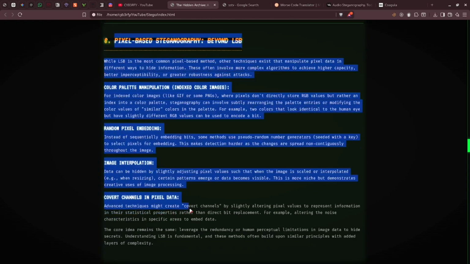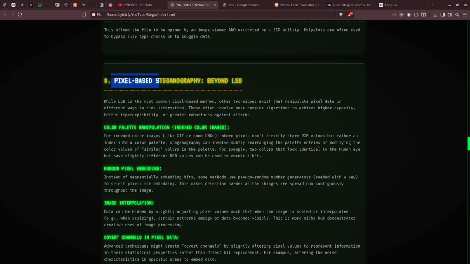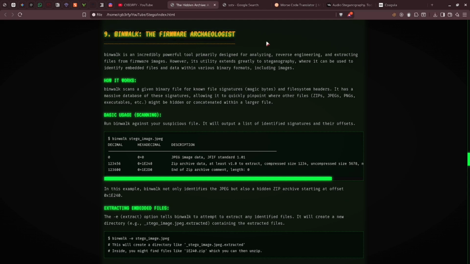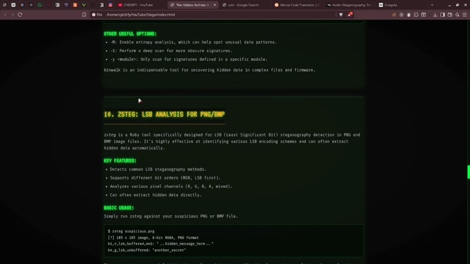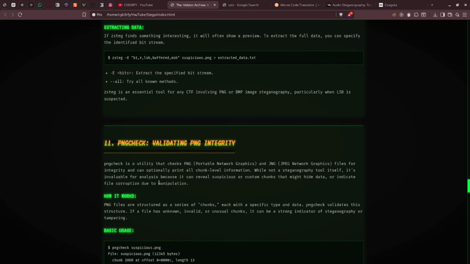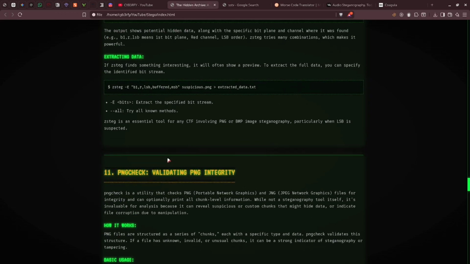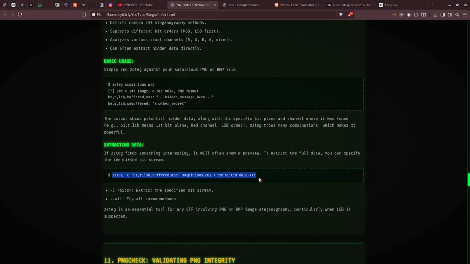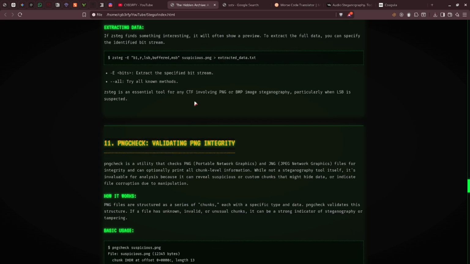These things you can read by yourself. These are other methods of pixel-based steganography other than LSB. Then I told you about Binwalk. It is a great tool which is used for analyzing files, for forensics basically. Then I told you about JSTEG. Then I told you about pngcheck to validate the PNG file integrity. Here this is how you can extract the data. So this is all we talked about.